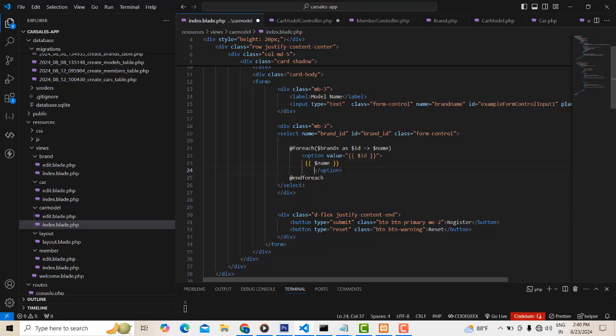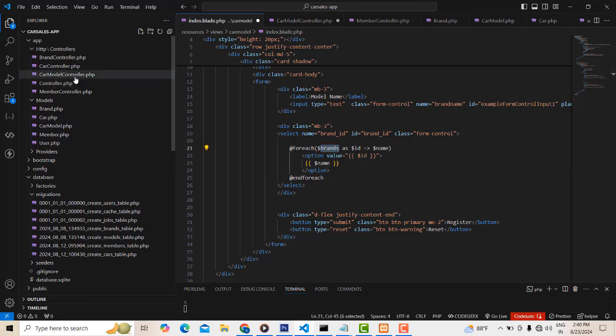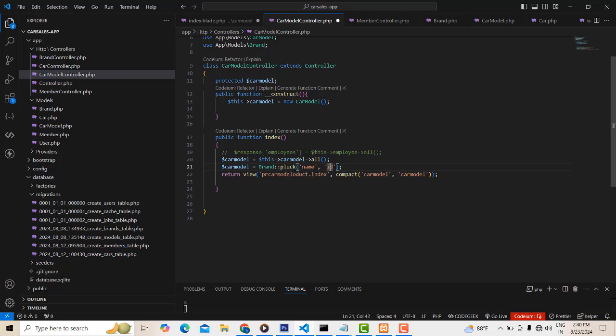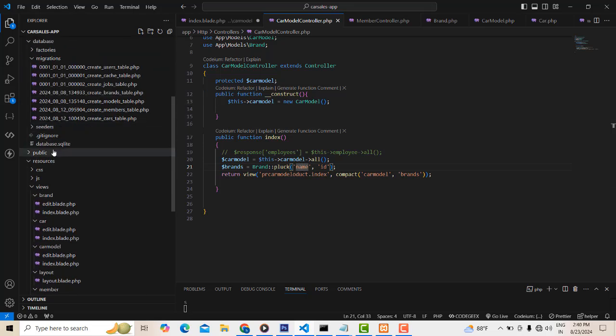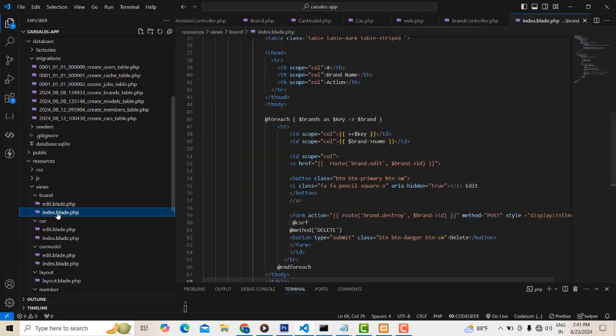So in the foreach, we have a brand. Here we have brands. We have to attach the brands over here instead of the brand ID, so the brand is displayed. When you call the brands, it comes to the model where we load the data. Instead of the ID, the name is loaded and displayed, and it will be passed to here.